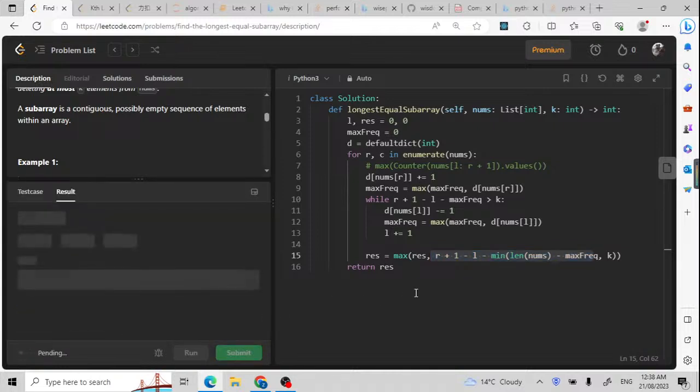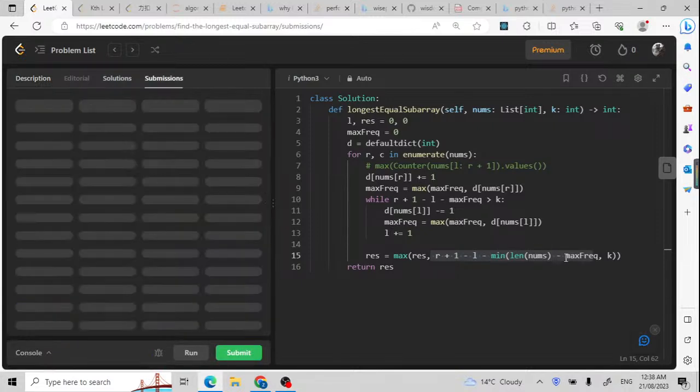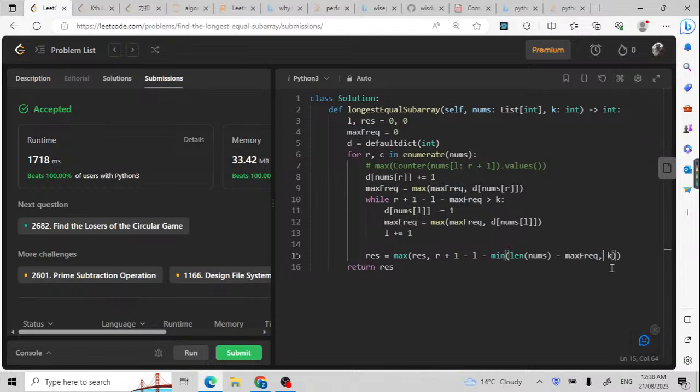As you can see, it works. But this is because I solved with a lot of edge cases and then found the case: it should be the minimum of k and the length of nums minus the maximum frequency. This is also simple to understand. This is R plus 1 minus L, the length of the window, and inside it is the length of nums minus the maximum frequency. Actually, as you can see, it is 100%, but this is too difficult to understand. Even though I passed in the contest, it's really difficult to understand.